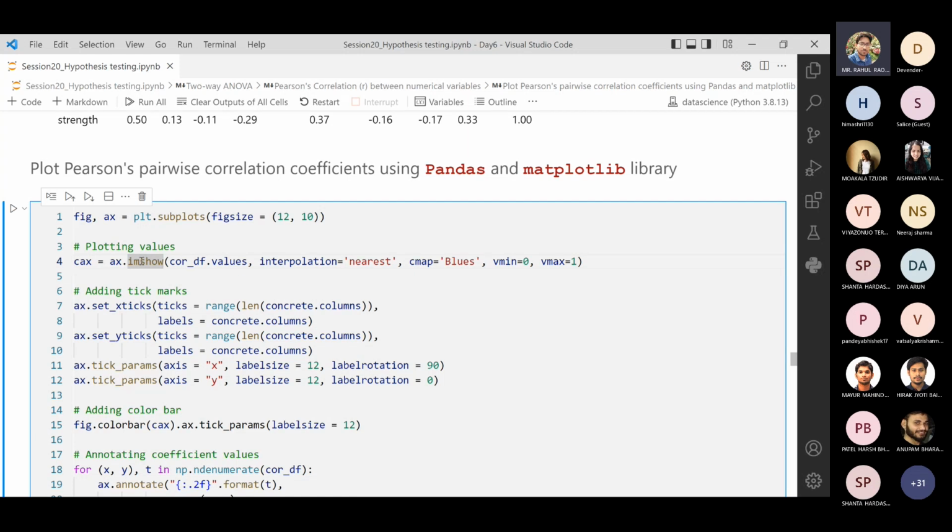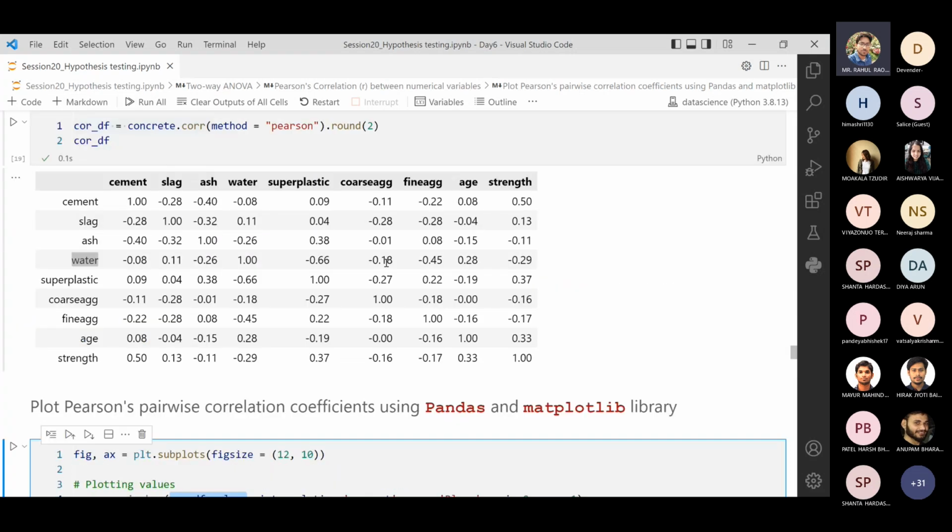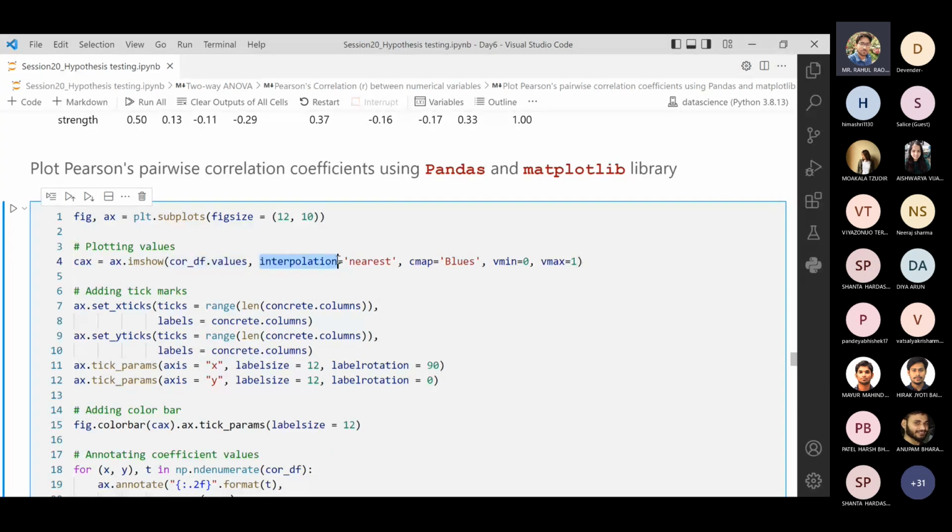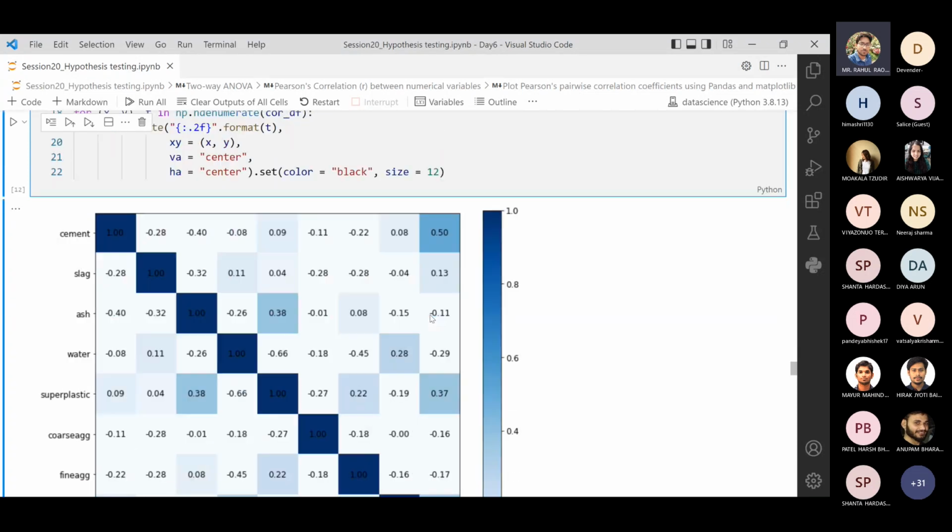It is usually used for showing images, but we will use it to show a gradient of colors and the values. It takes the correlation df.values, the values we have in this data frame, and we will also interpolate to nearest so that it will give us a color bar that has an automatically interpolated gradient, so it will be smooth. For the color map, I will choose blues. Internal color maps are available, like reds, blues, and different ones, and minimum and maximum we can also define here.